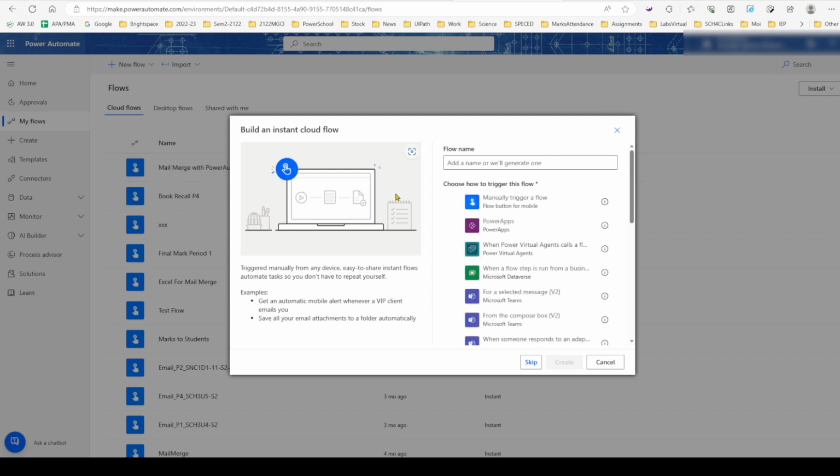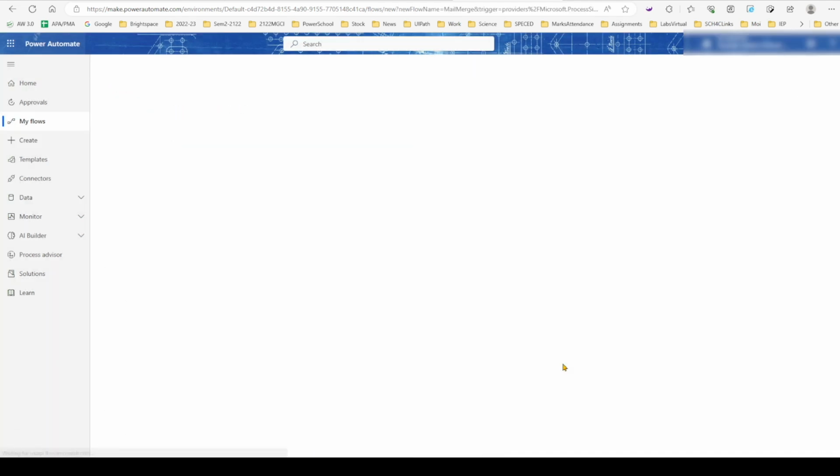Select that. And I want to trigger the flow manually. So I'm going to select manually trigger. And I'm going to call it mail merge. Click create. So you can see the name of your flow. It's mail merge. You can change it later if you need. So we're going to create a flow which will be triggered manually.